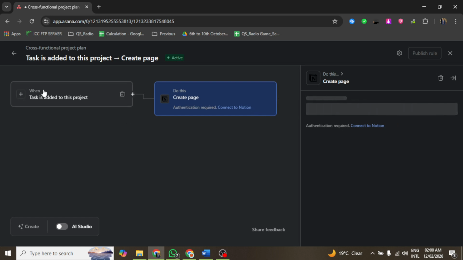This typically involves authorizing both your Asana and Notion accounts securely. The automation tool will prompt you to grant permission for access to both accounts. Follow the on-screen instructions to complete this authorization.